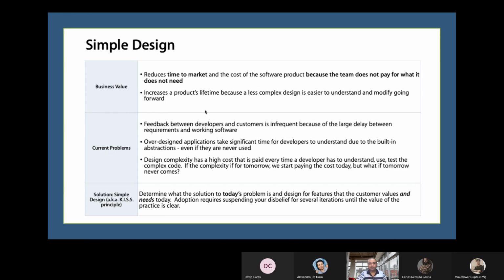The best solution is to keep it sweet and simple. That is the KISS principle. So make your design very simple. Determine the solution to today's problem. Focus on that particular thing. Design your feature. When it comes to Agile, that's what we say. We won't go for a big bang. Design for your feature.